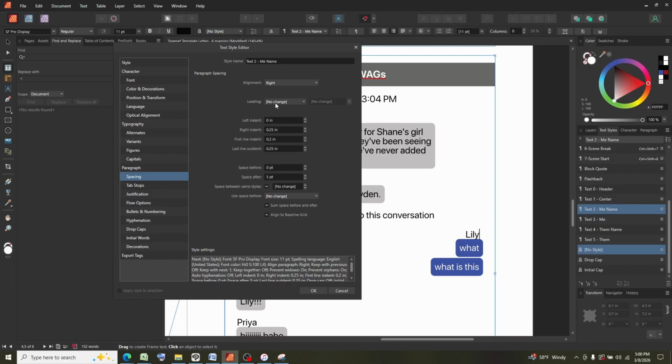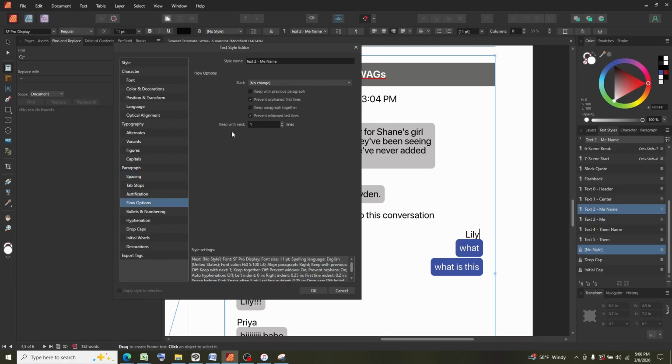So then after you have the settings set up for spacing, you go down to flow options. And this one you definitely want to make sure you have the next one line selected. This way it will keep the name with the text bubble. Otherwise it looks kind of weird if at the bottom of your page there's a name and the text bubble is on the next page. So that's how I keep those together. And then that's it for the me name.